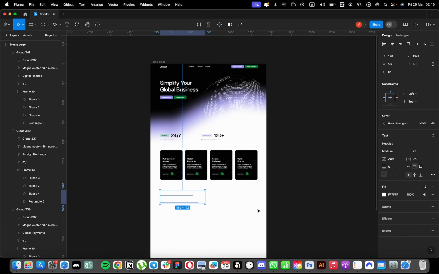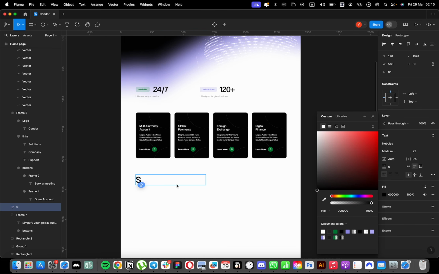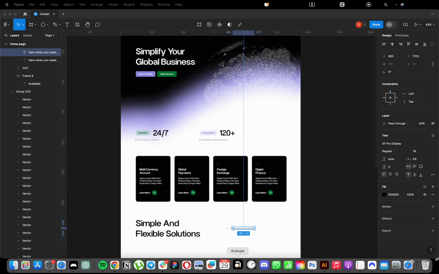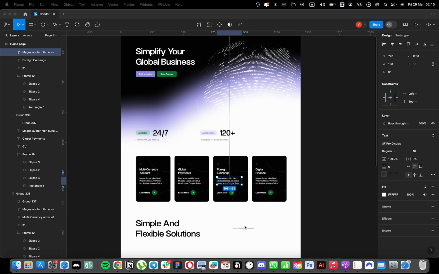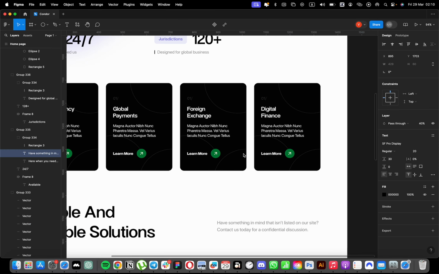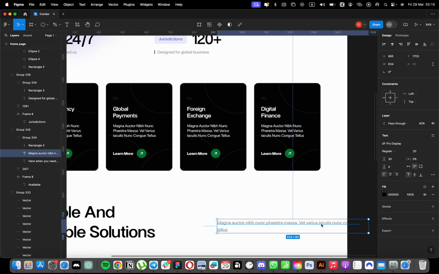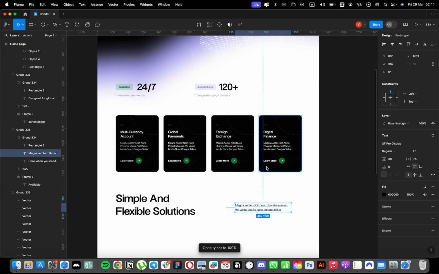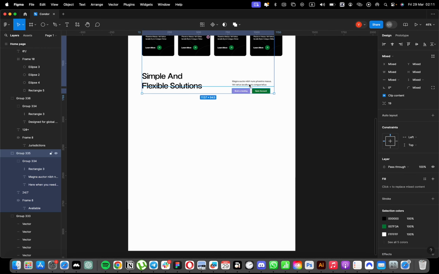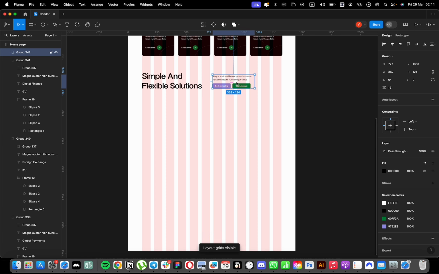Next section we have another section. Let's just simple and flexible solution. Solutions. Let's call it like this. Let's duplicate this one and add here some description, which also could be a lorem ipsum. Let's make it like this. Okay, I just copy this. Make it 100% opacity. Let's just copy the buttons as well for a nice and clean headline. Let's align it like this and align it with the text here. So something like this would work.